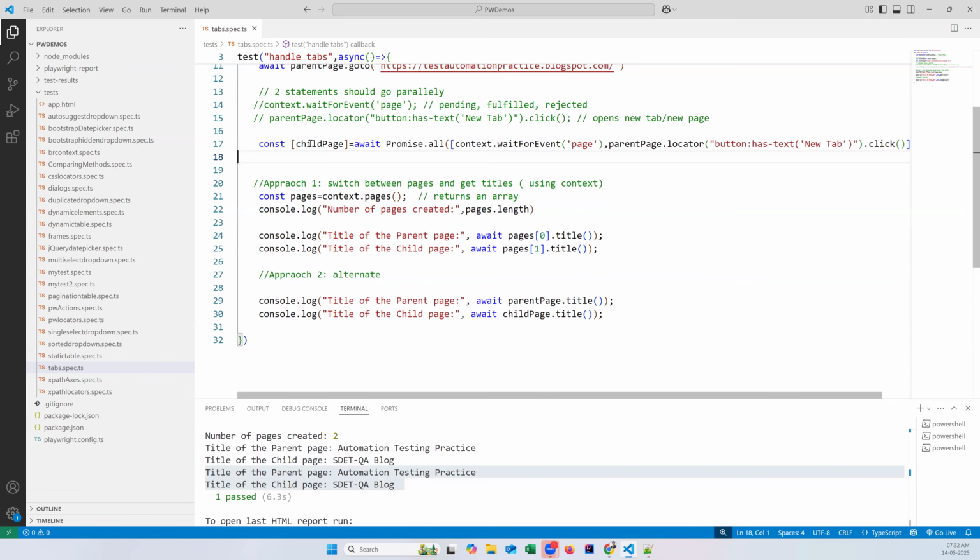This is a crucial step, okay? Because we need to capture that event properly before performing the action.